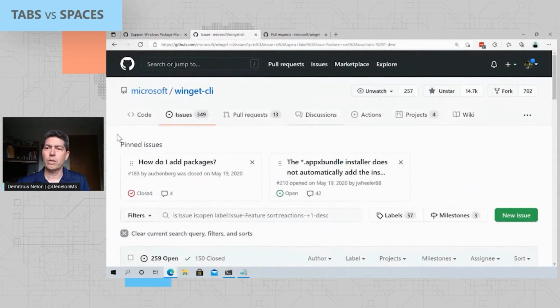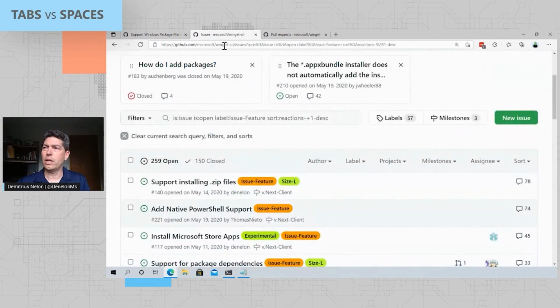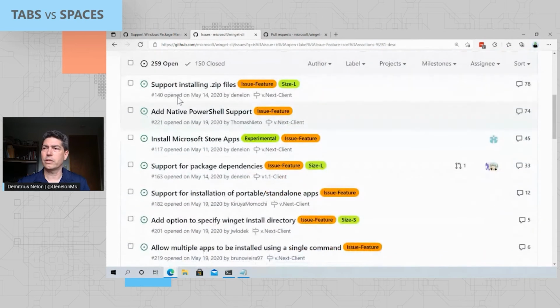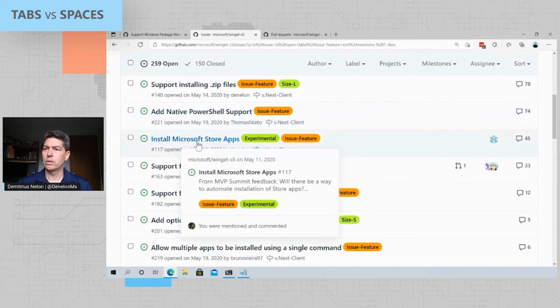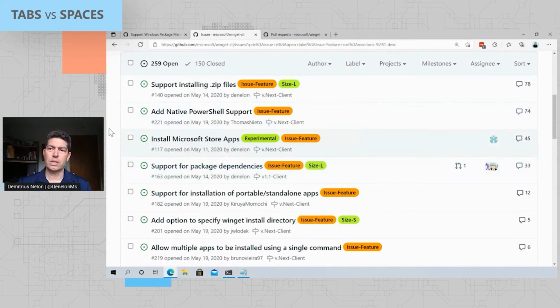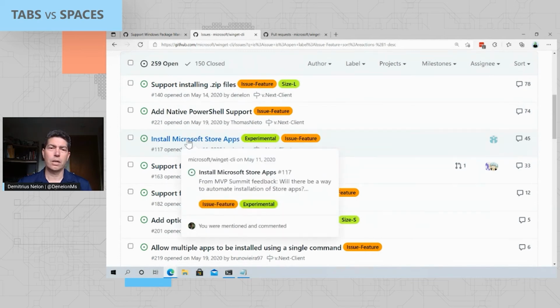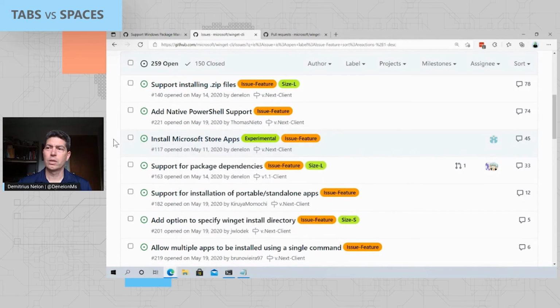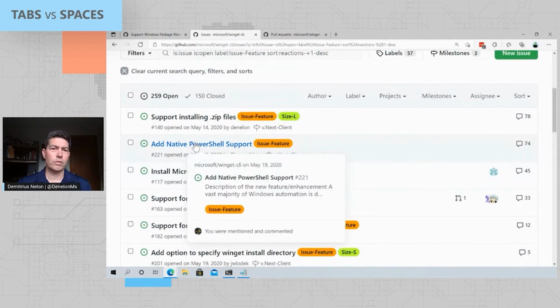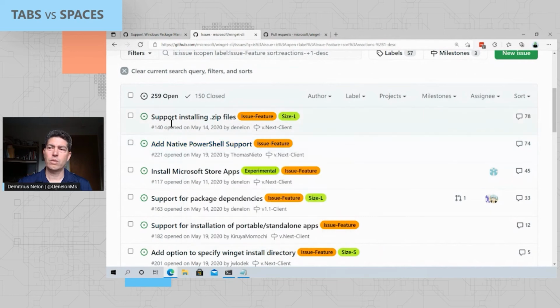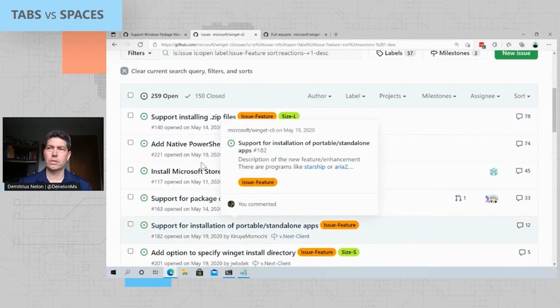People also want to know what's on the roadmap. If you look here on the client repository, I have a filter, so I'm looking for features, and I'm looking at things that have got the +1. You can see right at the top, we've got the ask for zip file support, native PowerShell, store apps, and package dependencies. We're actually working on package dependencies right now, and we're also working on a new store source with our experimental feature. We'll be releasing a draft pretty soon for a specification on PowerShell, and we've been doing some internal discussions on how we're going to handle zip and portable standalone apps.